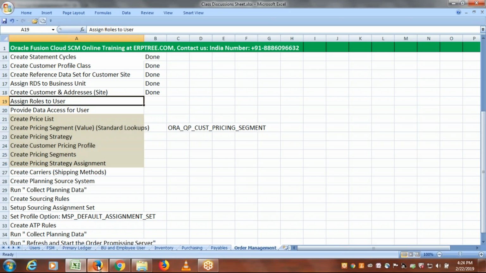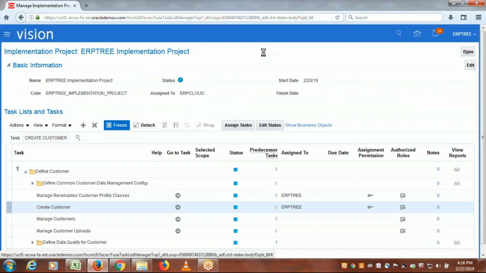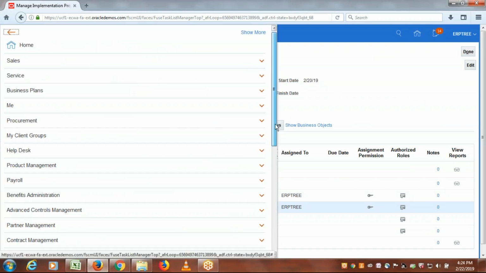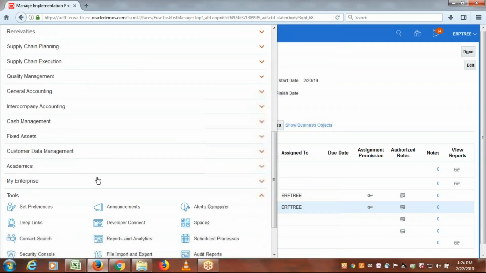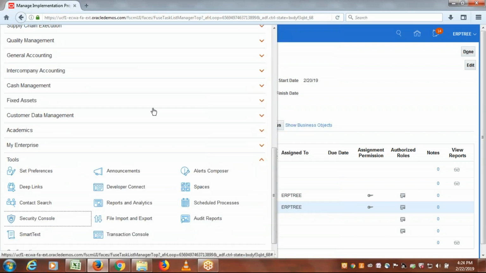Okay, go to security console. Tools, security console.